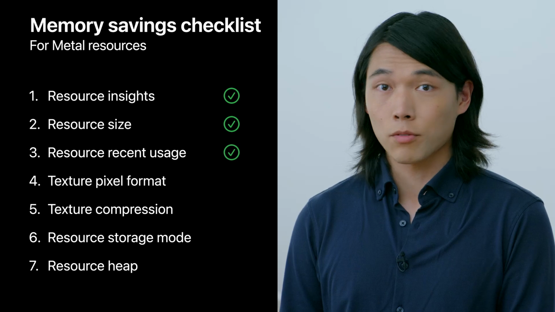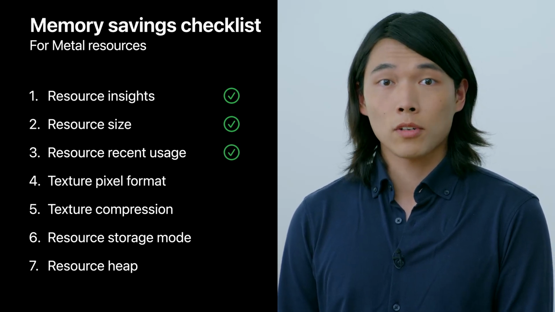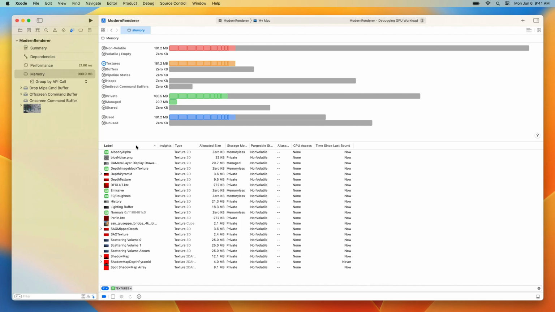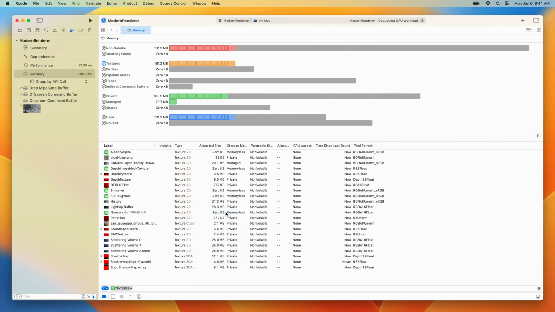So those are some of the general notes for all resources. And now, let's take a closer look at textures. Not all columns are shown by default in Memory Viewer. Right-clicking on the table header will allow showing and hiding columns like texture's pixel format.